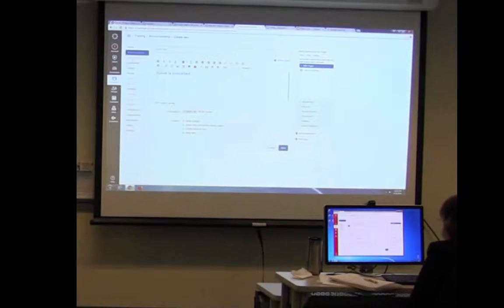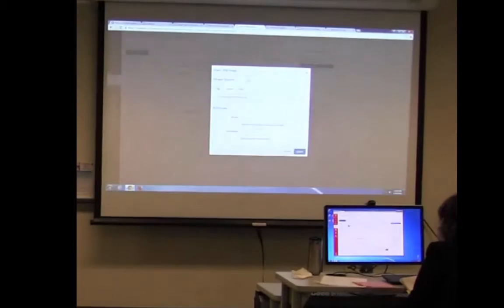Thanks for asking that question, Steve. I can add a table in here if I want to. I can link to things, so here's the link to a URL key. I can embed images, so this is the embed image button.